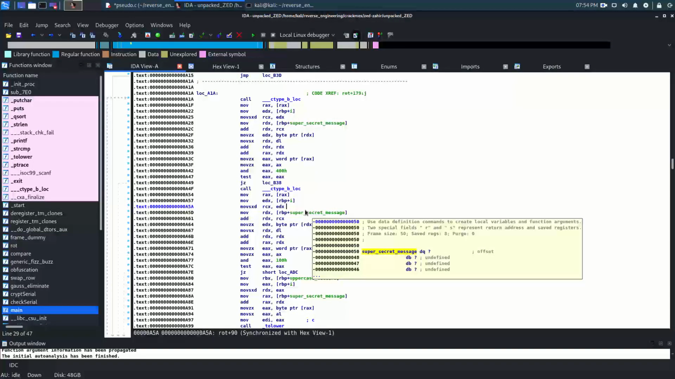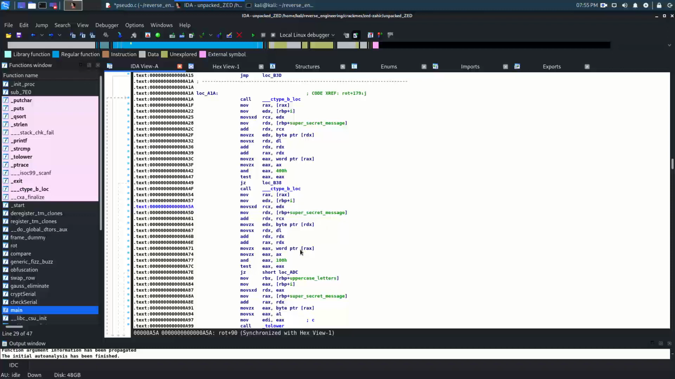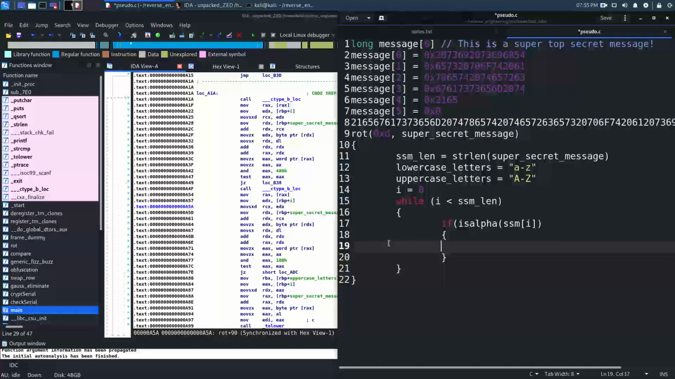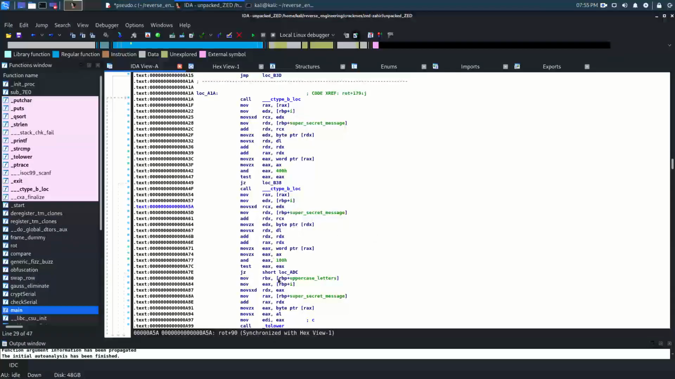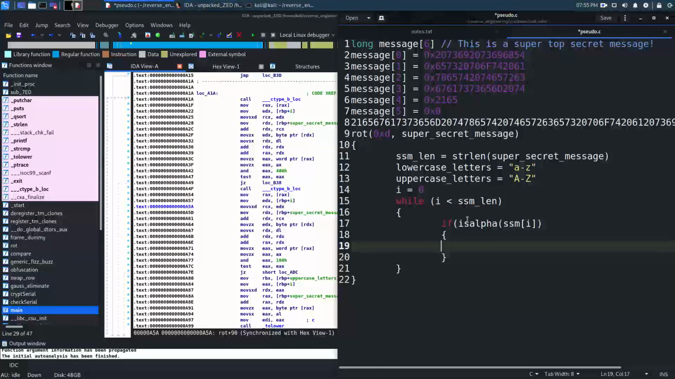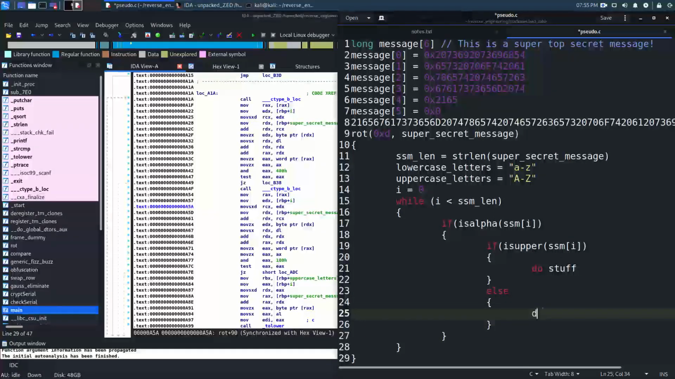And so the next part here is essentially the same thing, but now we're checking if it's, I think, an uppercase character. I can't recall exactly, but essentially he checks if it's either uppercase or lowercase, and whether or not it's uppercase, he'll do one thing. If it's lowercase, he'll do another thing. So I'm just going to say if is upper, and we take SSM sub I. I like this. We're going to do stuff, and then else we're going to do other stuff.